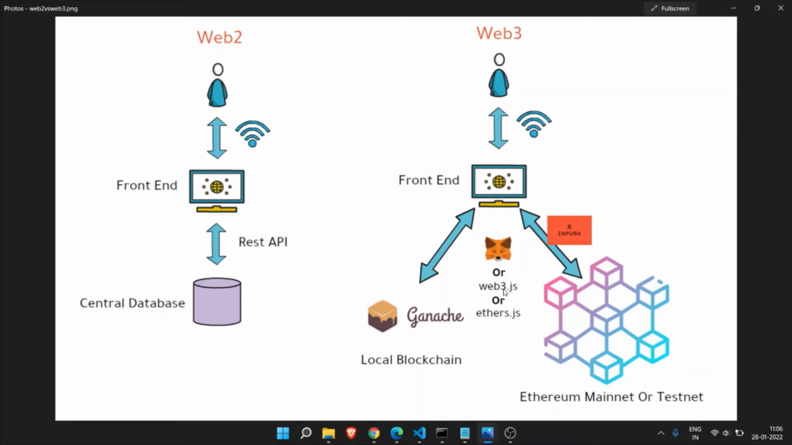In order to connect the testnet, we need node provider. Here we are going to use the Infura. Infura is one of the node providers. Likewise, you have other node providers. We can use that as well. So in today's video, we are covering front-end connecting to the Ethereum testnet, and in upcoming videos, I will show you how to connect to the Ganache blockchain as well.